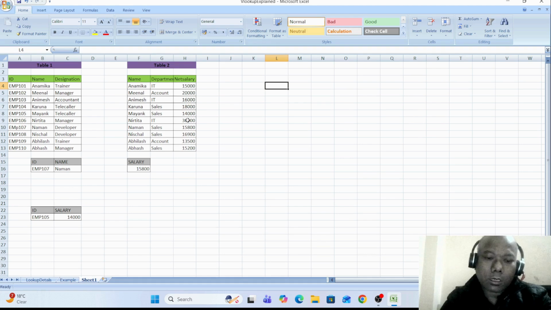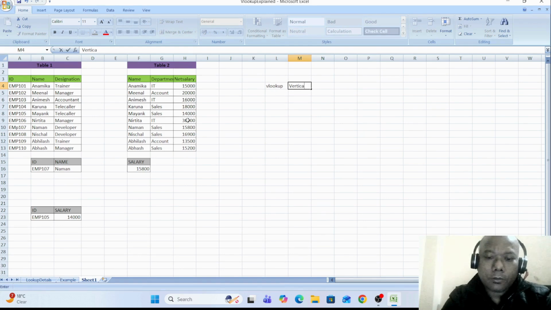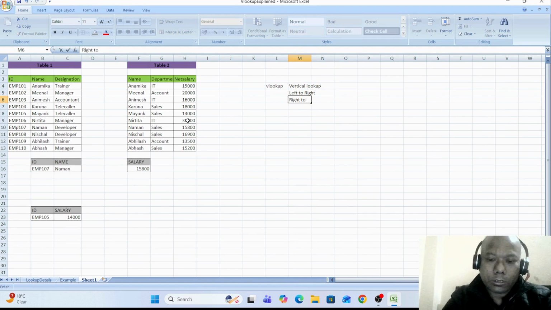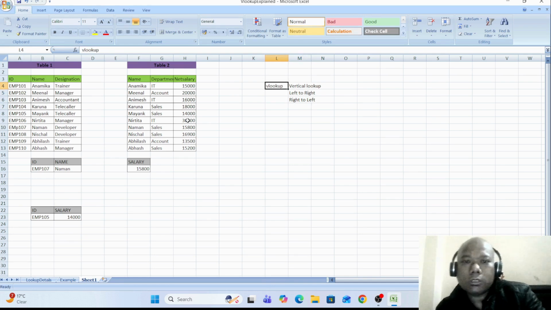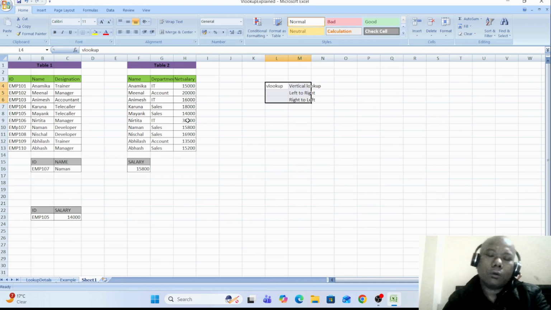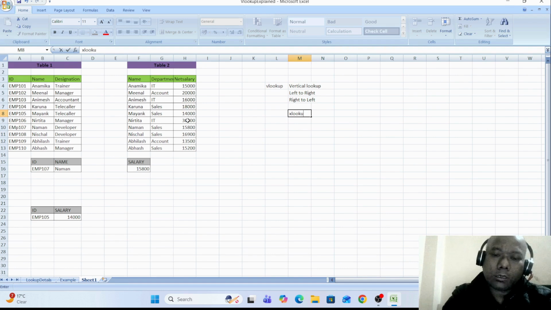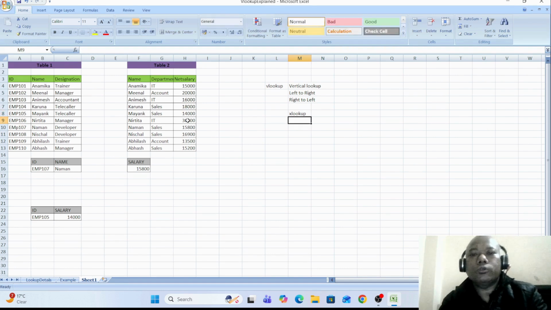So in summary, if you talk about the VLOOKUP, it's basically the vertical lookup. It will move from left to right. It cannot move from right to left. So this is the functionality of the VLOOKUP. But if you want to fetch the data from right to left, the VLOOKUP will not work. We will have some other alternative. We can go ahead and use the XLOOKUP, which we'll be discussing in the next session.